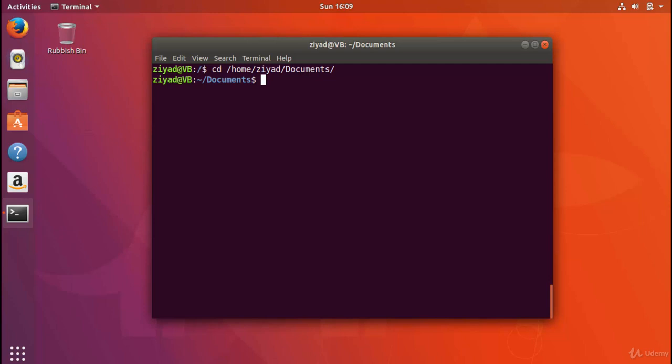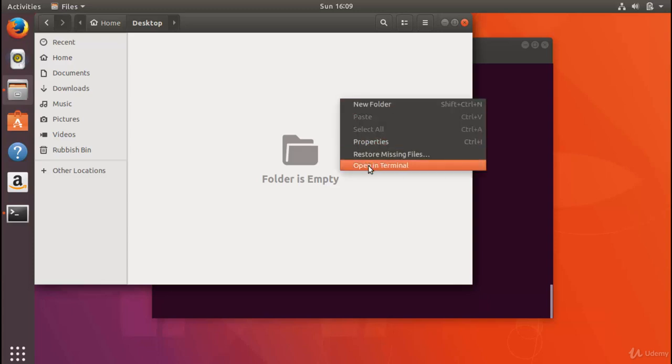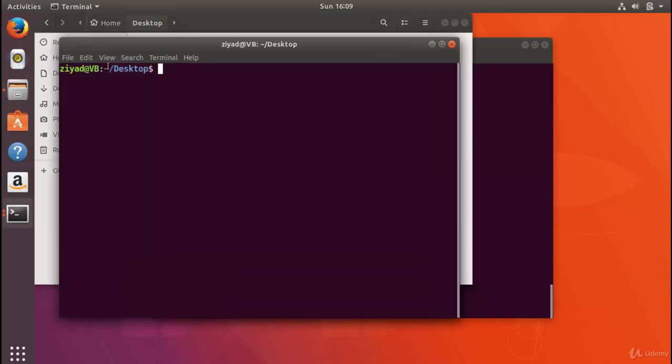Now there's one final awesome trick. Let's navigate to the desktop the graphical way. So we're going to go into the GUI, and we're going to get to the desktop. Now to actually open a terminal so that the shell is operating from in this directory, you can right click, and you'll notice that you'll see an option here that says open in terminal. If we click that, you can see that we've got a terminal that's automatically opened in the desktop.